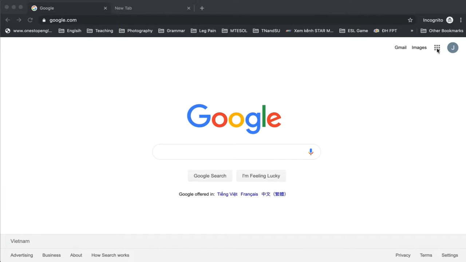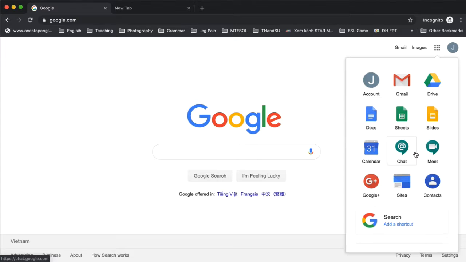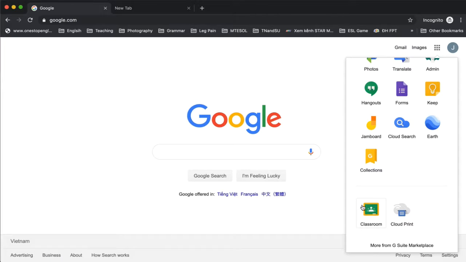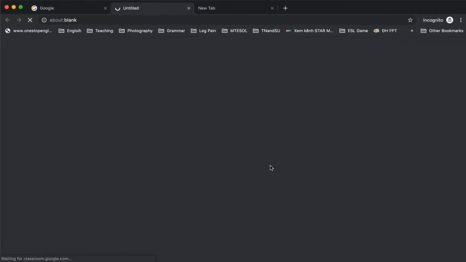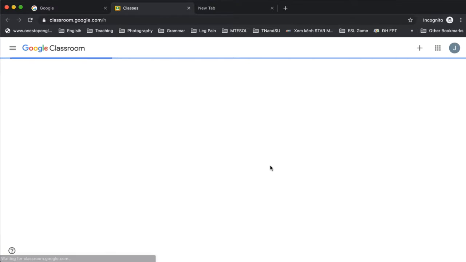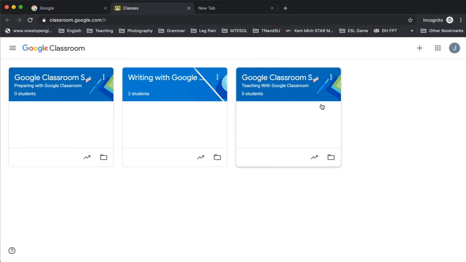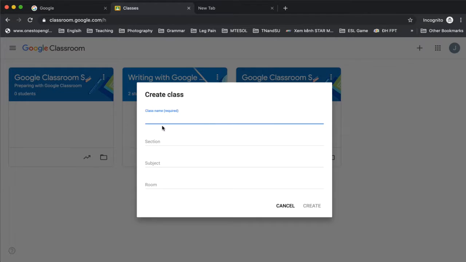Okay, today I'll demonstrate how you could create and organize your new Google Classroom. First, click on the grid, scroll down, and click on the classroom icon. To create a new class, click on the plus sign and create a class. Name it accordingly. Add details where necessary.